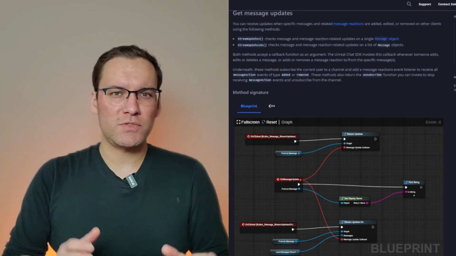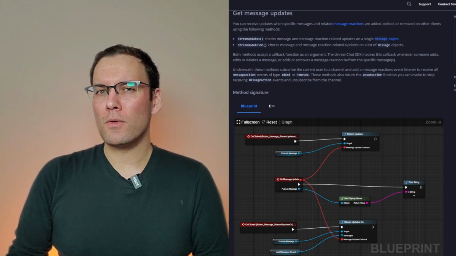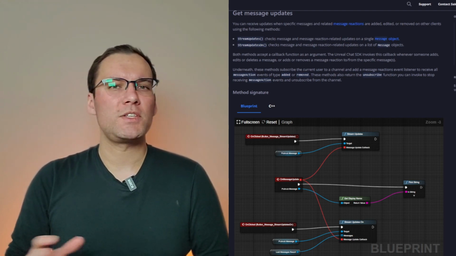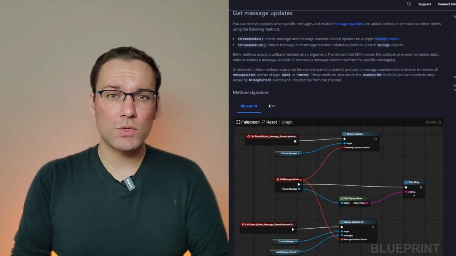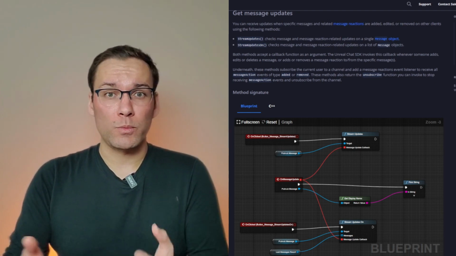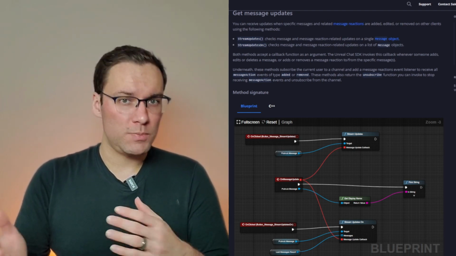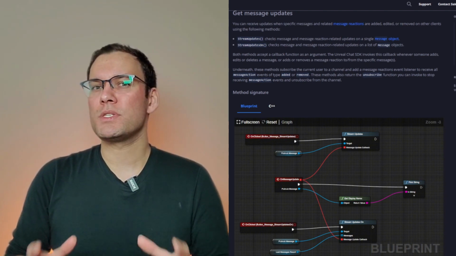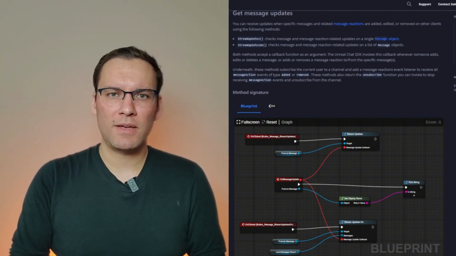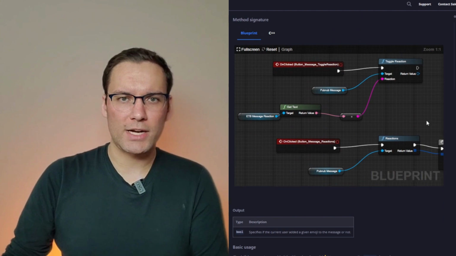To trigger message reactions for other users to visualize and see, you can call the stream updates method. This method's callback is invoked whenever someone adds, edits, or deletes a message, or adds or removes a message reaction to and from the specific messages. Once a user receives an update, you can check to see if the message reaction has user reaction.